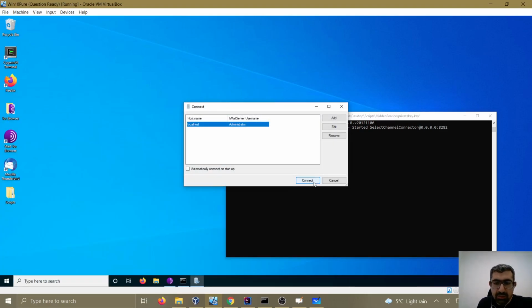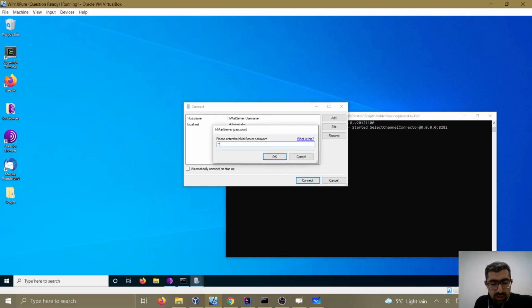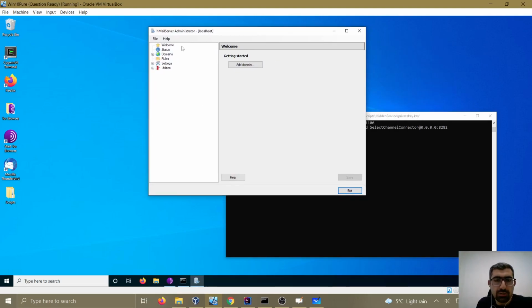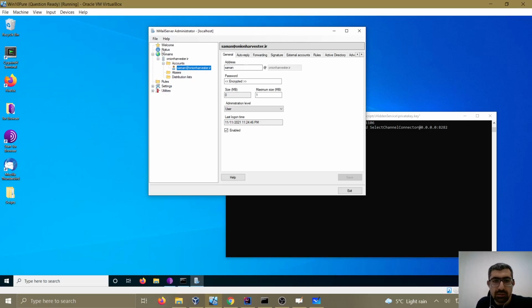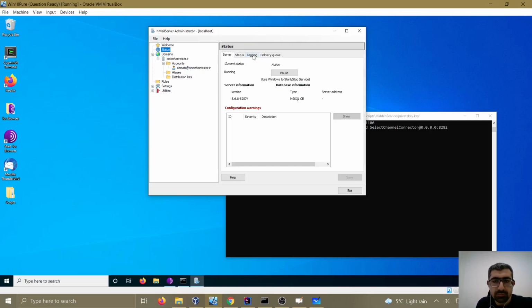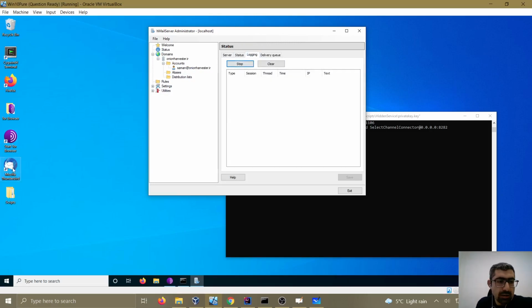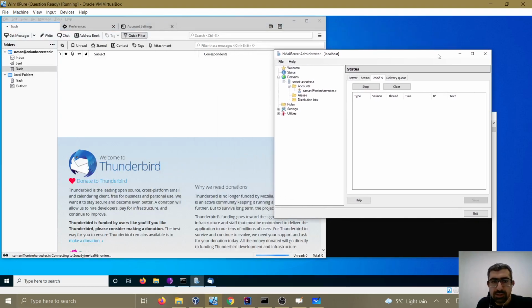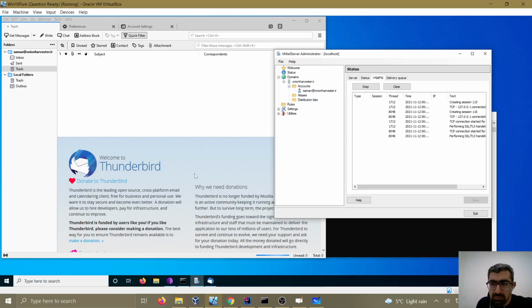For the main mail server, I've used hMailServer, which is a free server for Windows. I have previously created my account named salmon@onionharvester.ir, and I have configured it in Thunderbird. Thunderbird uses Tor to connect to this hidden service, and let's check if it's connecting to the hidden mail service.